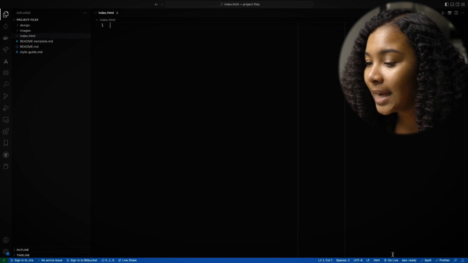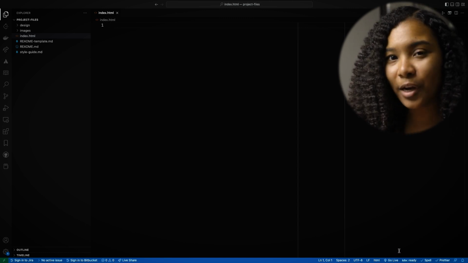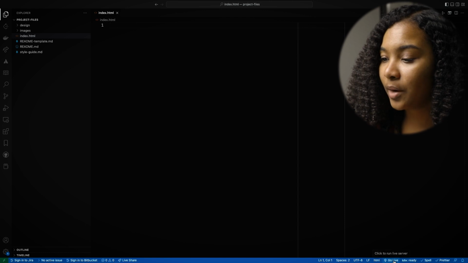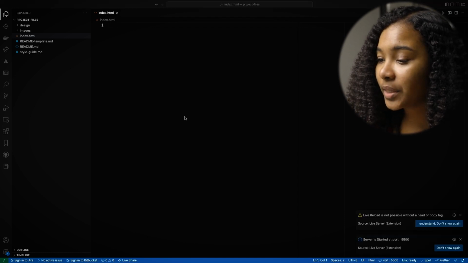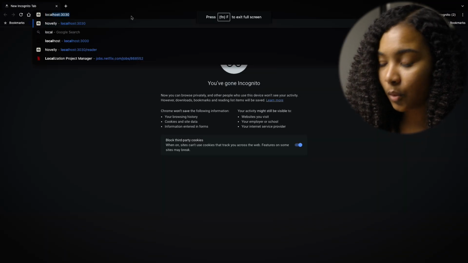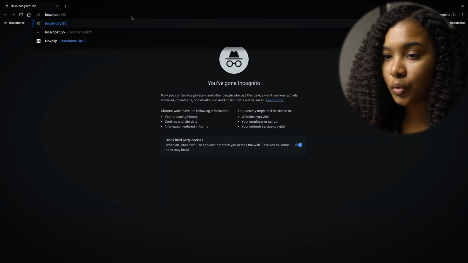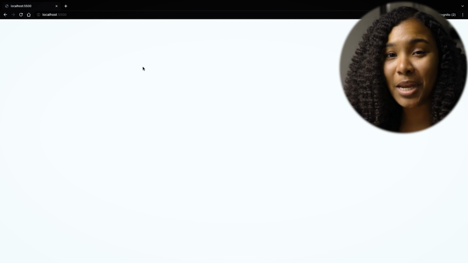So we're going to click down here where it says go live. Remember we installed Live Server in the last unit? Well, we're going to start using it now. So in the bottom right where it says go live, we just want to click that to run Live Server. And it started at port 5500. If I go to localhost 5500, I'm getting my web page, but there's literally nothing there.